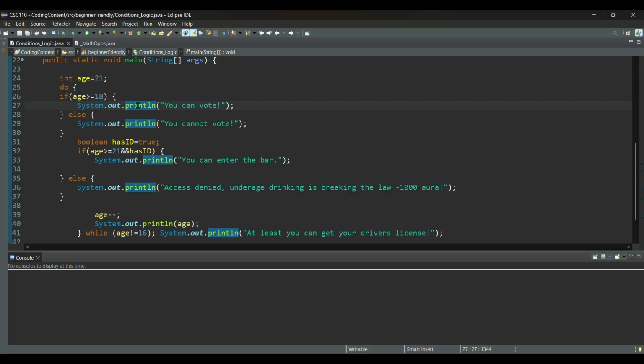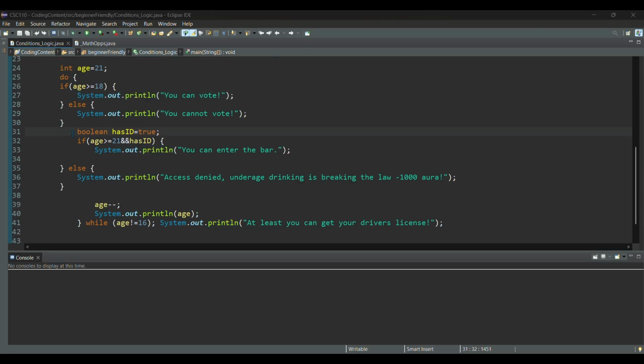Here's another variable. This time it's a boolean named hasId, which can be true or false. Underneath, another if-else statement using our two variables, age and hasId. The condition is inside the parentheses. Two ampersands means to perform if the first and the second condition are true. The action performed would be printing out "you can enter the bar" into the console. Otherwise, also known as else, prints out "access denied."